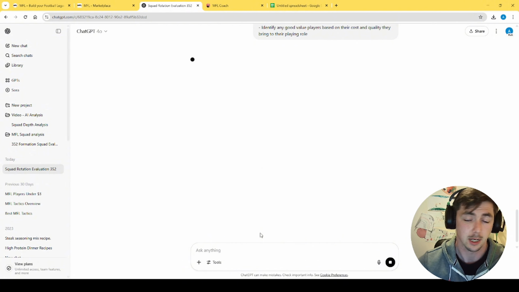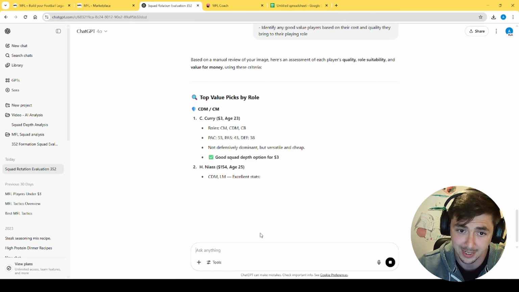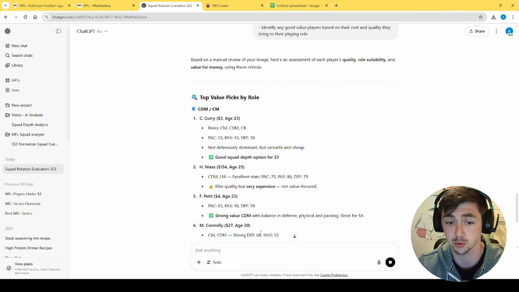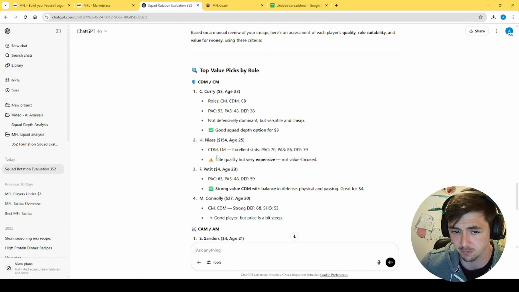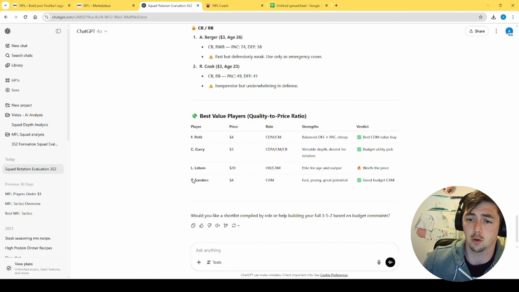And let it run that analysis, and it will just do the same process again. It will scan the image, pick out all the data and start identifying what it believes a good value is as a result. So it does give some information here. It's an elite quality player but very expensive, not value focused. Interesting as it goes through. And here are the top examples it's given us.